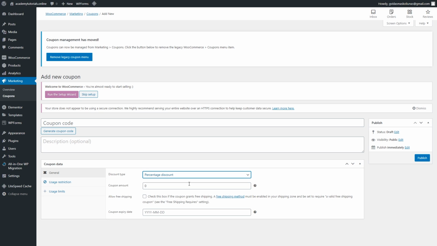So here you will have to enter your amount. Here you will have to enter that coupon code, and if your coupon has expiry date, you can add this date right here. Here you'll find some other restrictions, some usage limitations.